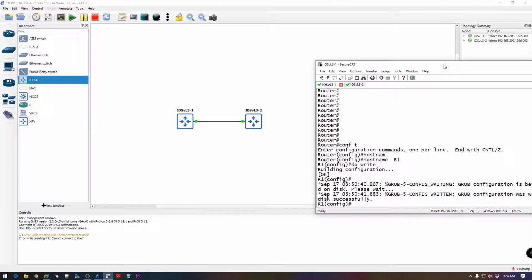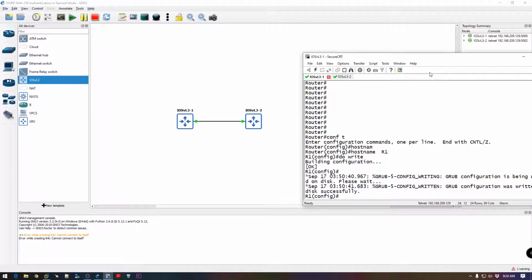In today's video tutorial, I'll be showing you guys named mode configuration on EIGRP. In addition to that, I'll be showing you how to configure SHA-256 authentication.